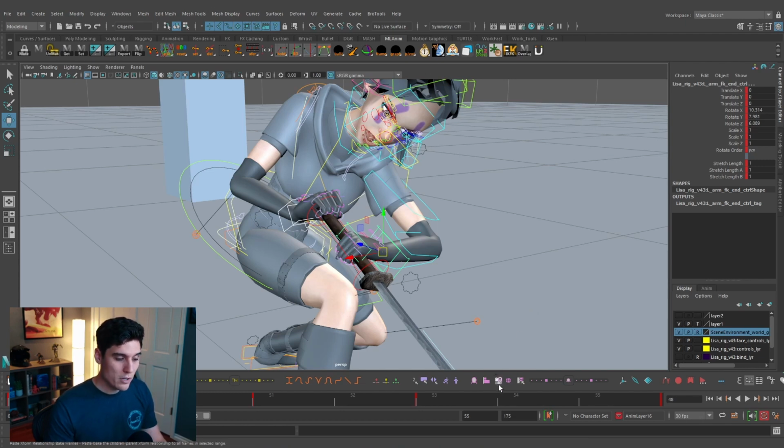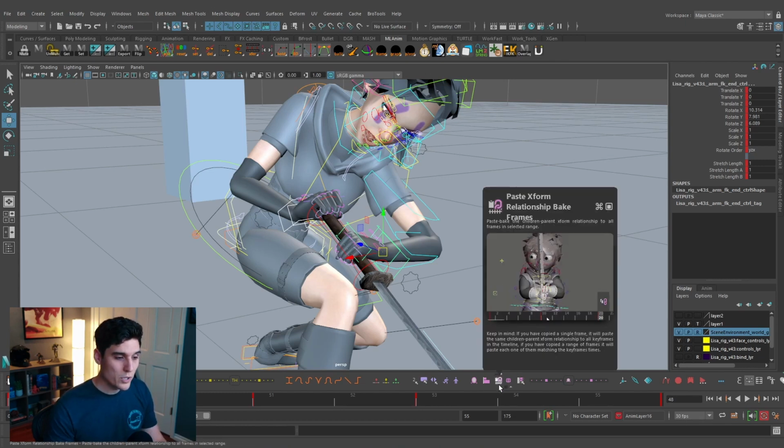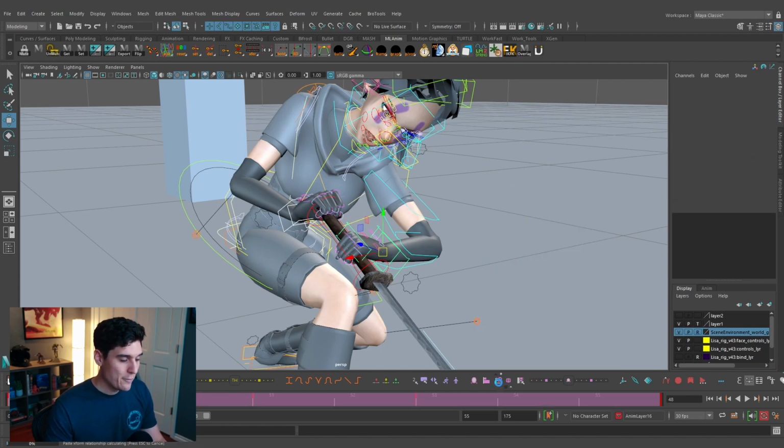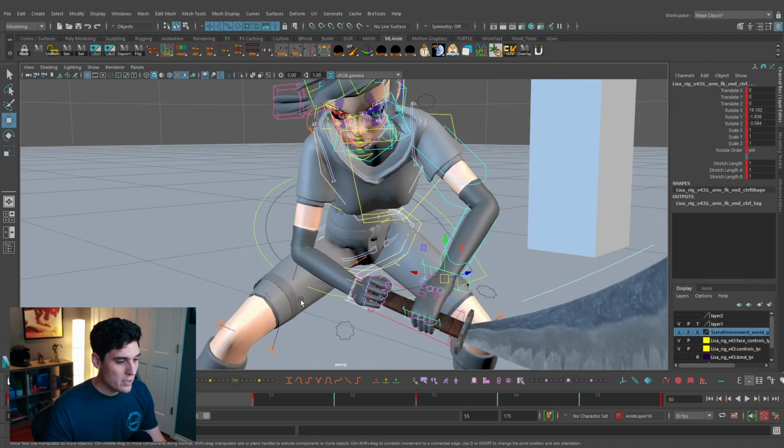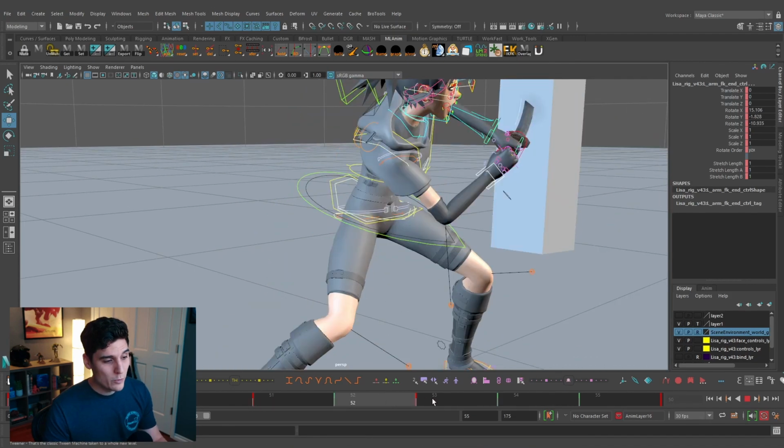If we hold Control and Alt, this allows us to use the shortcut for basically baking this information across whatever timeline area we have selected. So in this case, we have from frame 48 to 55. So it's going to bake all of this information down. If we select this, you'll see that it's going to bake this on ones. And then as we go through here, you'll see that the right hand is now following what the left hand is doing.